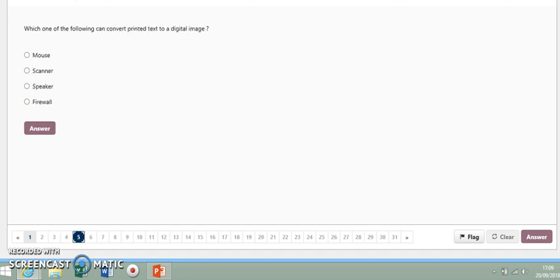Question 5. Which one of the following can convert printed text to a digital image? Not a firewall, not a speaker, not a mouse. Scanner is the correct answer. It can convert printed text to a digital image. It can convert any document to a digital image.